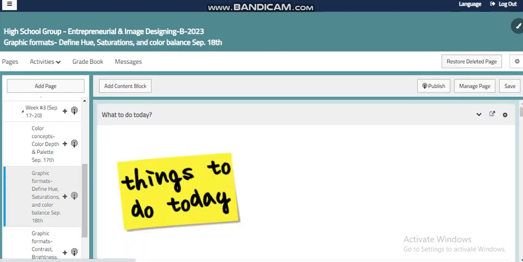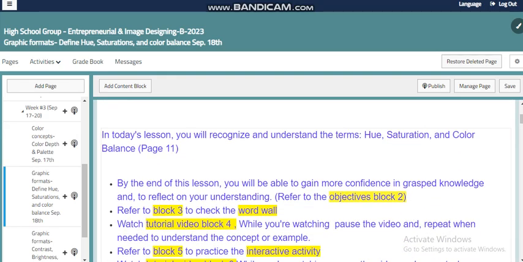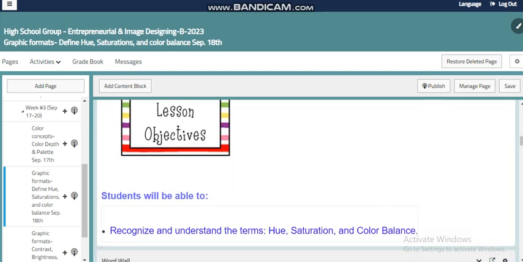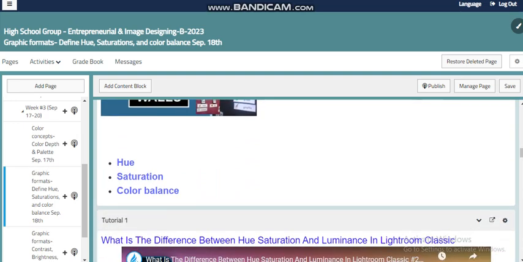For our second day, we will continue with new terms: hue, saturation, and color balance. We need to refer to our book, page number 11, to be able to recognize and understand the terms hue, saturation, and color balance. We have different activities and steps to make sure that we recognize and understand the concepts.